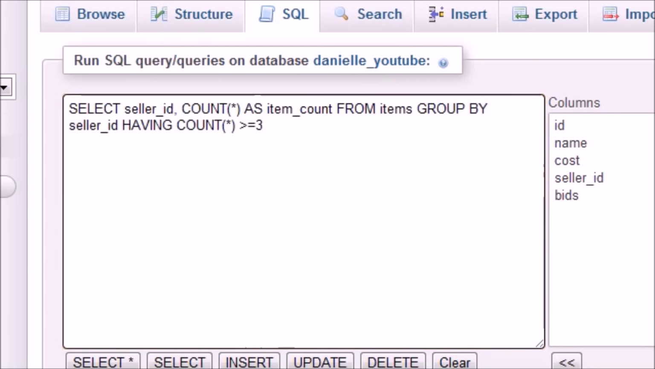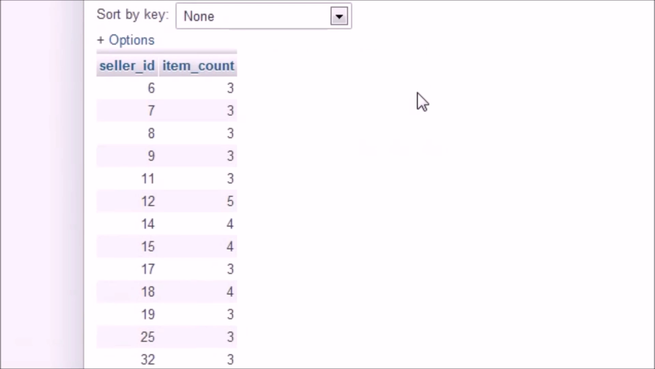But anyways, whenever we list this, check it out. Now, the only sellers that are listed are the ones that have an item count of 3 or higher.